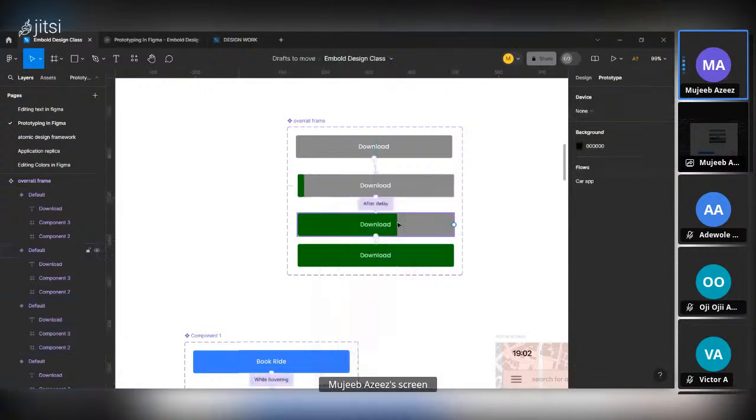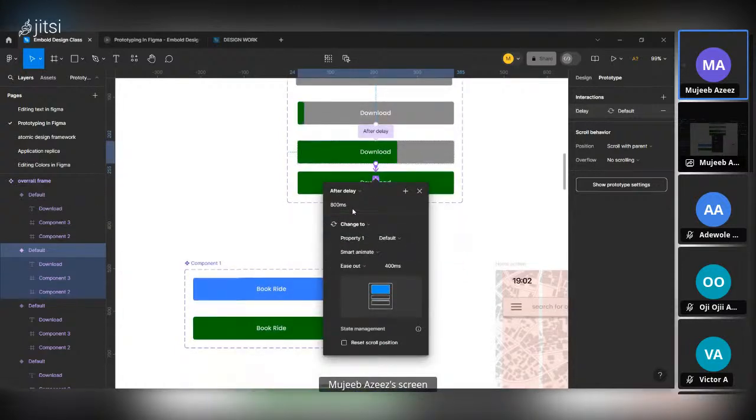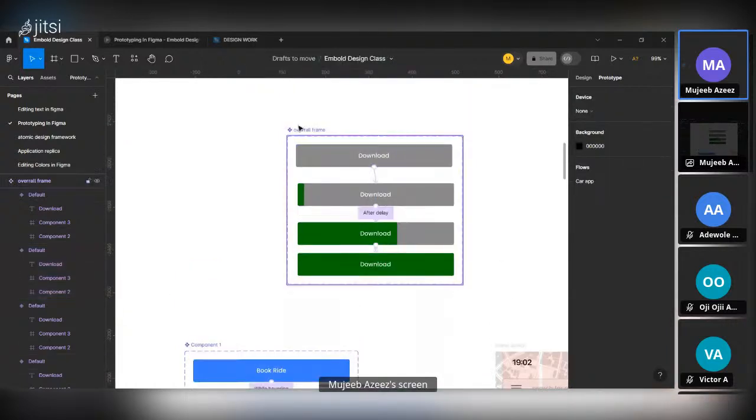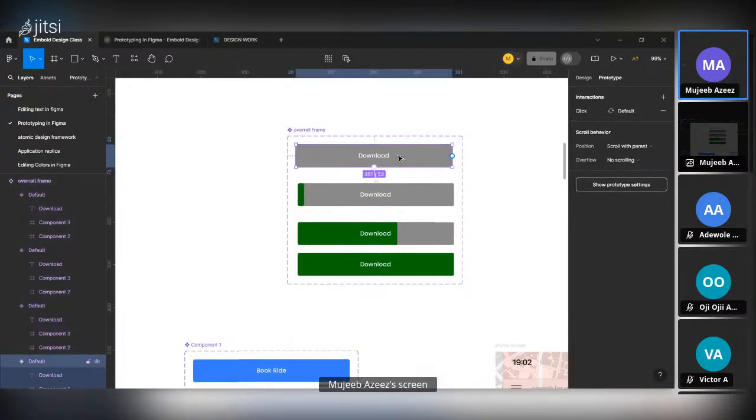So from here also to here, this trigger, let's change it to after delay. Let's make it after 1.5 seconds also. That's 1500 milliseconds. Let's do that. Now I'll just duplicate this out.